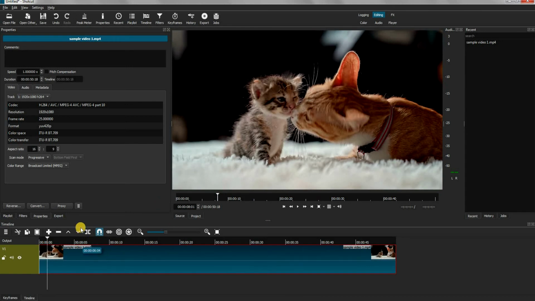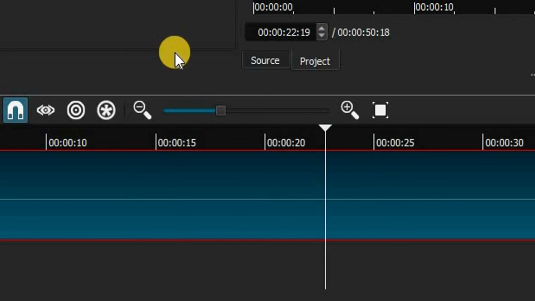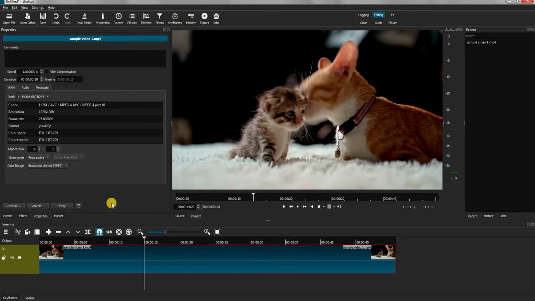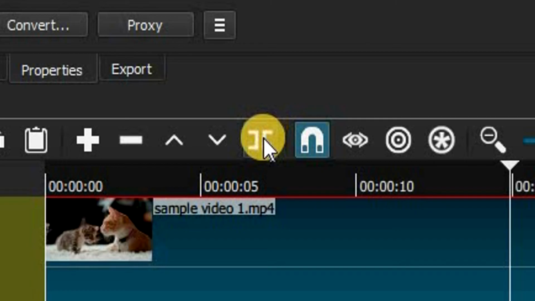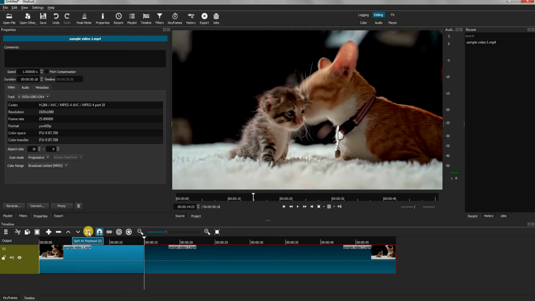On the timeline, you are provided with a cursor, which is pretty standard stuff for any video editor. To split a particular video clip into two parts, simply move the cursor to the point where you want to create the split. Then click on the Split at Playhead button, or you can press the S hotkey to split the video clips.